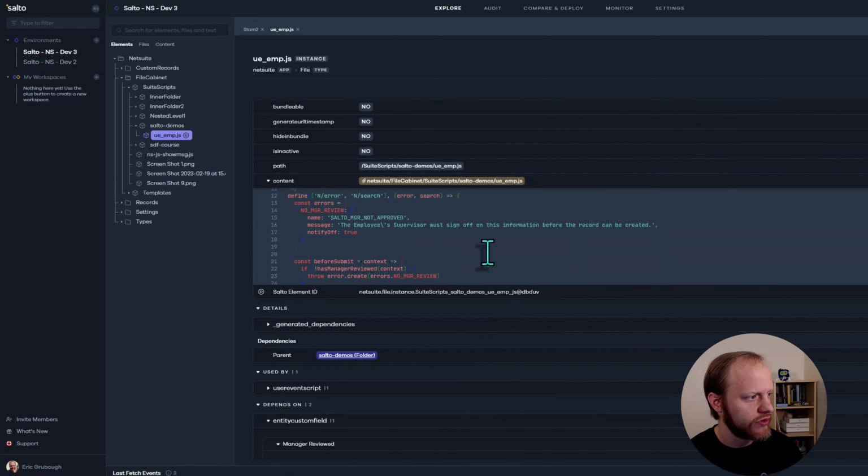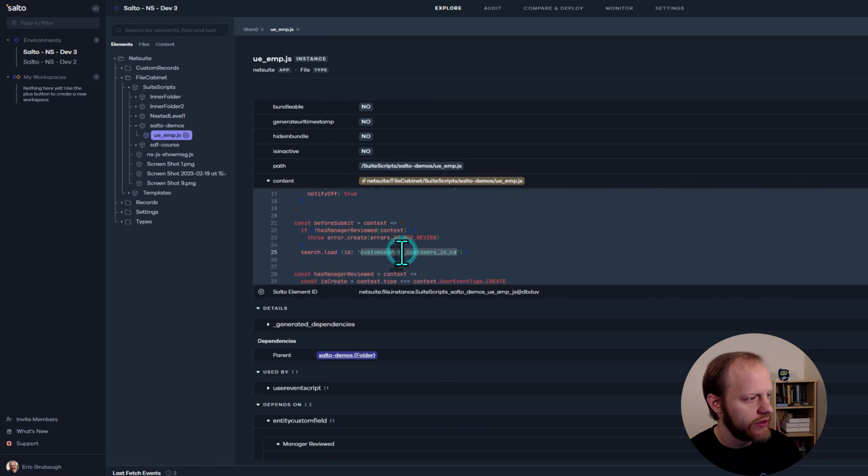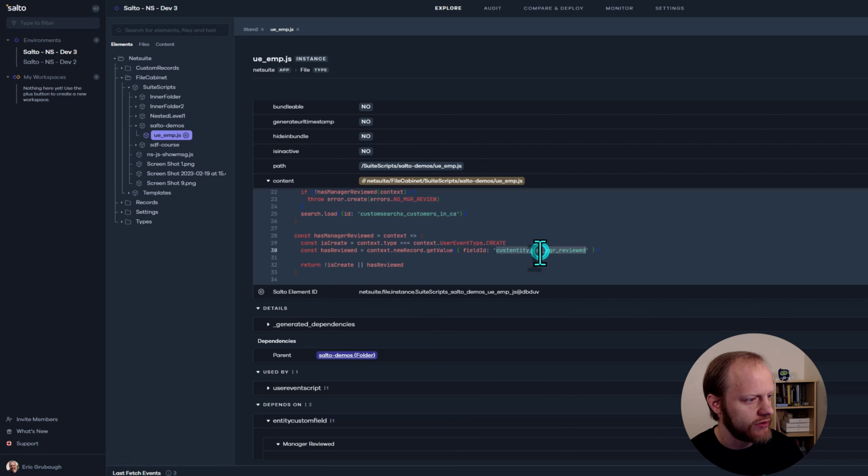So Salto is able to scan the source code here and find the custom IDs that we're using for other custom objects in the account and tell us that this script uses those or relies on those customizations. So we can build that understanding of the dependency tree for our customizations. And that comes into play when we are trying to deploy. Salto is able to validate that all of our dependencies are also met.